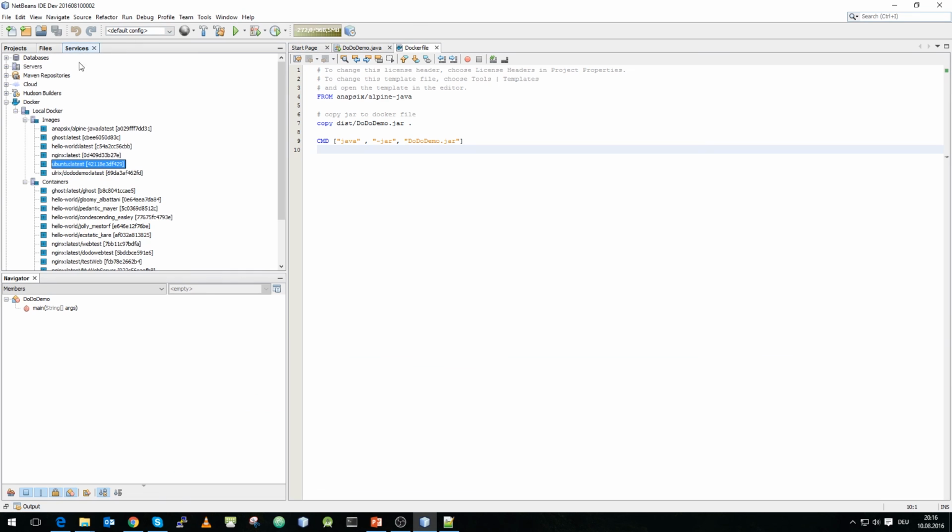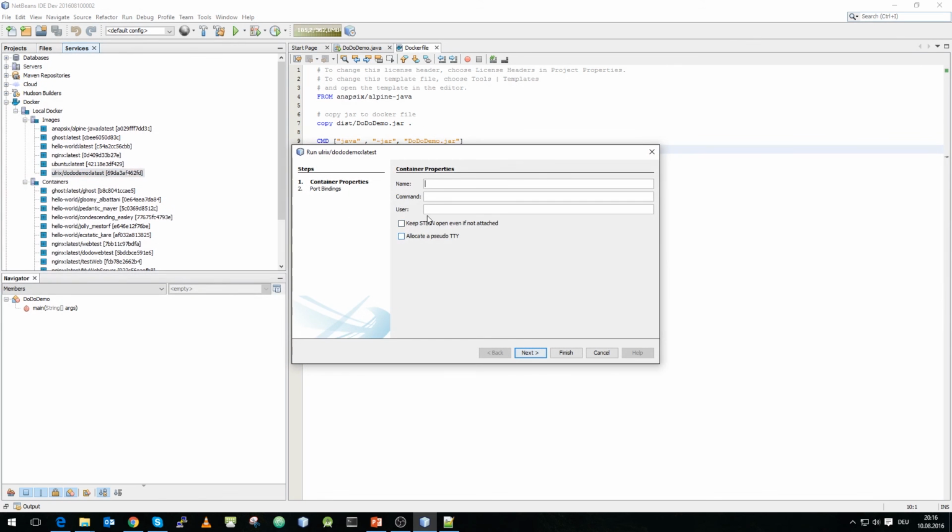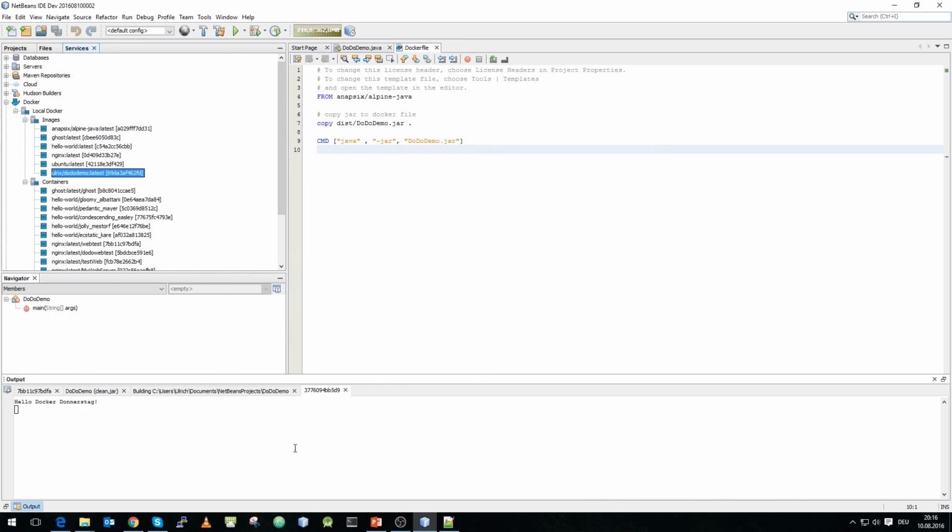We go to our service tab, where we can actually see our newly created Docker image, and we can now say we want to run it. We say our name is Docker Live Demo for it. Attach a pseudo command interface so that we can actually see the output. Say next. We don't have any ports exposed, and we hit the finish button, and it will execute our Docker container, and you can see our output.